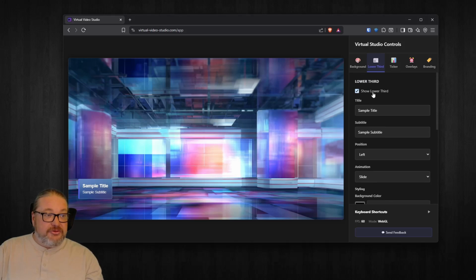And you can use keyboard shortcuts. In this case, the keyboard shortcut 3 will enable or disable the lower third. So you can control it from your keyboard. You don't need to be inside of OBS Studio to do so. It'll just work based on your keyboard.